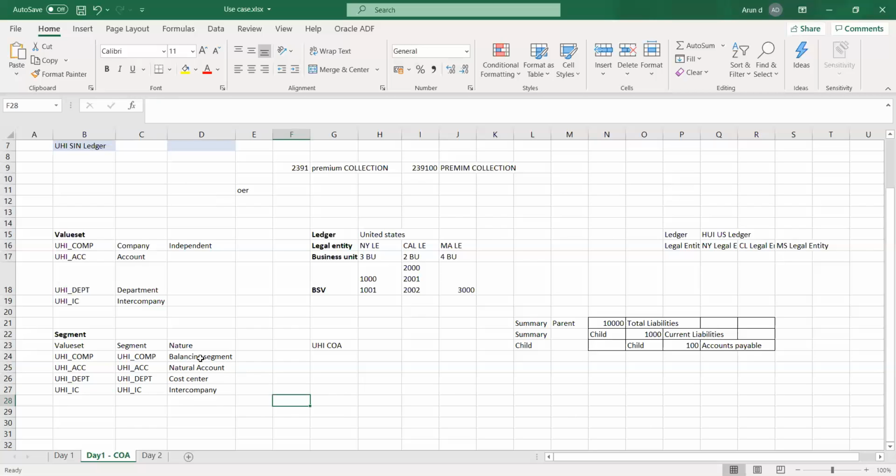Okay. So we saw the segments and we saw the chart of accounts and the instance also. Apart from that, we have 4 C's. So 4C is nothing but currency, and then we have calendar, and we have chart of accounts, and we have accounting convention. So accounting convention is nothing but it defines how we want to create our accounting entries.